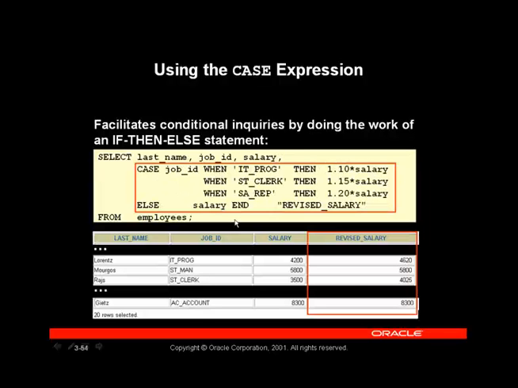In this case, we're saying if the job ID is IT programmer, then we multiply the salary by 1.10. But if the job ID is store clerk, then we multiply by 1.15. If it's SA sales rep, then we multiply it by 1.20. Else, in other words, if the job ID is neither IT programmer, store clerk, or sales rep, then we'll return just the salary.